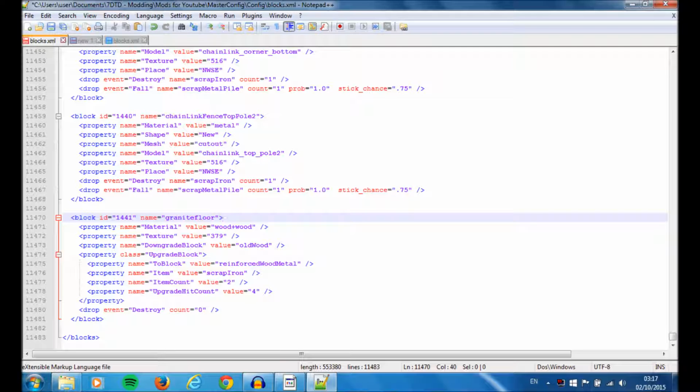Okay, so in this example for granite floor, the first property we come across is the material property. Now, you never change these name values because these are the properties you want. All you want to do is change the value. Okay, you can add and delete properties as necessary, but you must delete the entire string of code.